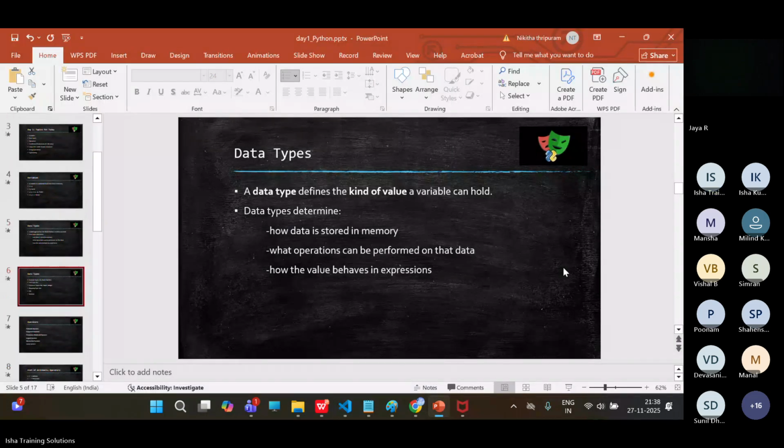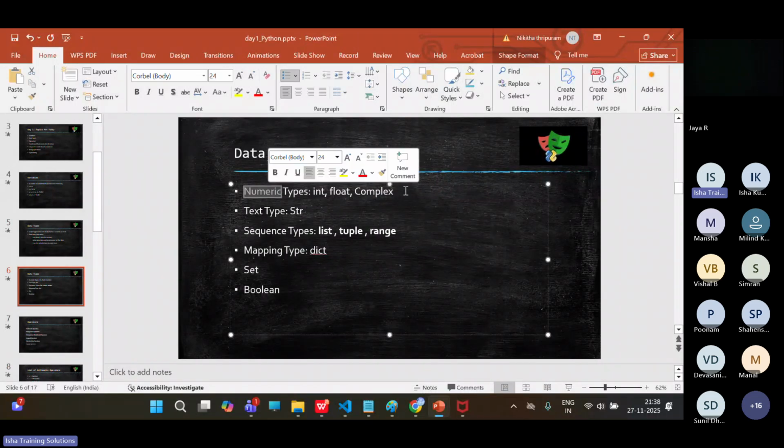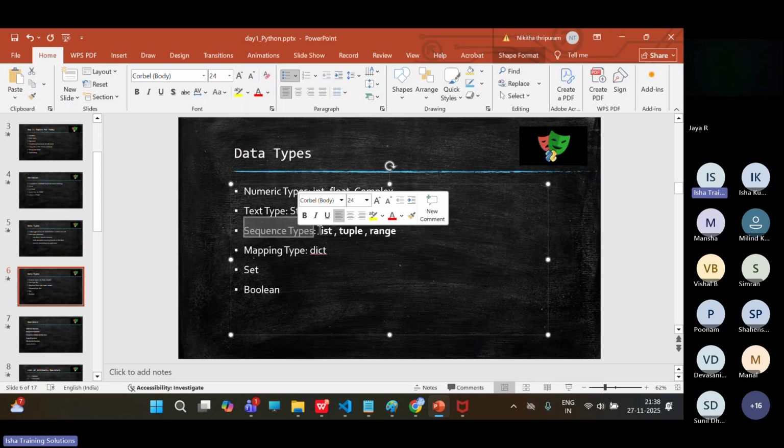So we have numeric data types, and in those numeric data types, we have int, float, and complex. We also have a text related data type, which is nothing but string. And we have sequential data types, which are list, tuple, and range. We have a mapping type, which is dictionary. I'll explain each of them in detail as well. And we have set and boolean.